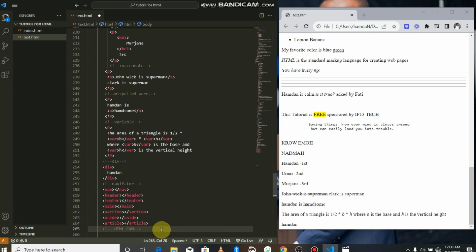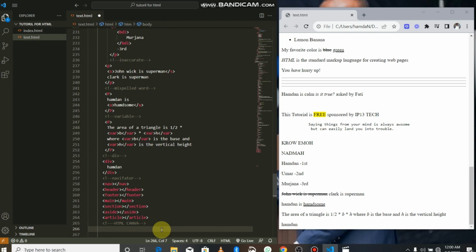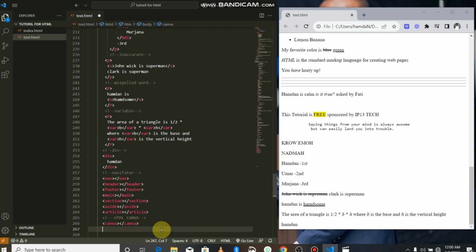HTML canvas. This is the tag for it. We use this tag, canvas, normally to draw graphics on a web page. This one is a huge topic on its own.